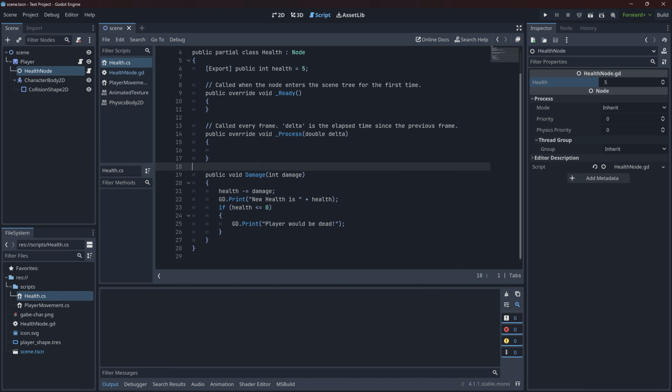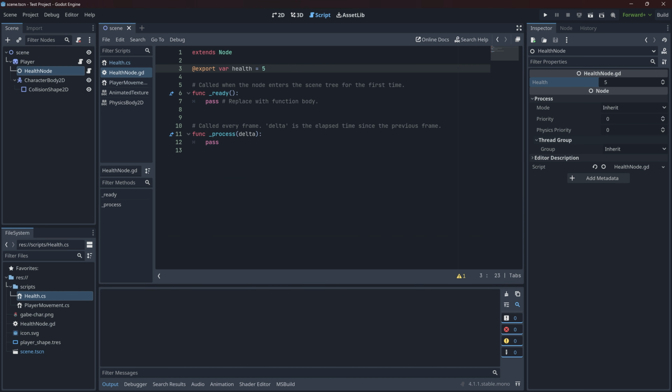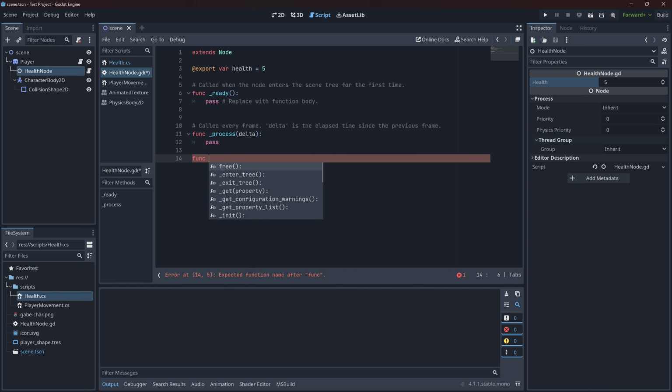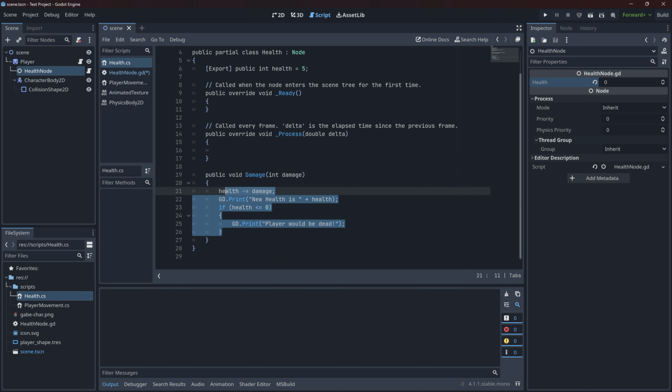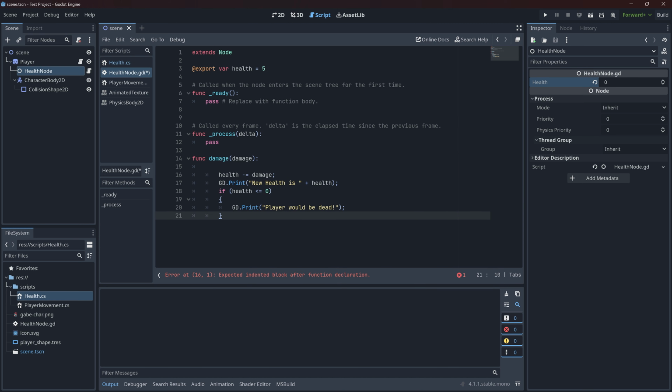And then when it comes to the rest, when we have the damage method right here, a similar thing goes. We would do func. I don't know if you need to start with an underscore, if that's maybe a convention, but maybe we can call this damage, and we can call this damage. Because it's not strongly typed, it's going to figure this out on its own. So let me just get this in here, and then we can change this. So that would be health minus equals damage.